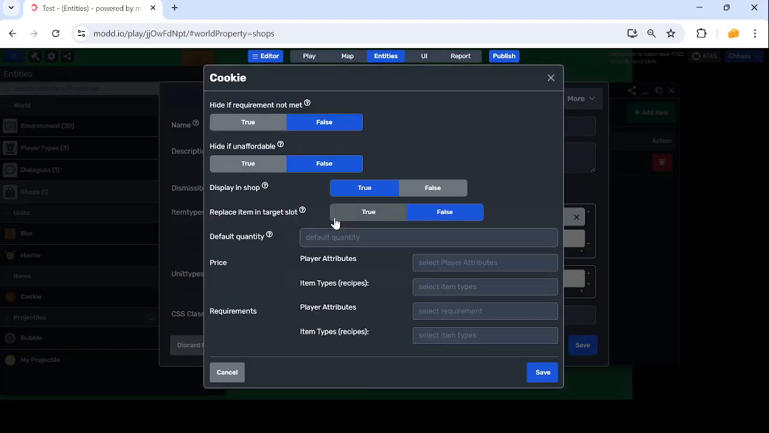You just press cookie, and there's a lot of different options. So let's just go through these default things down here first, because these are costs. So everything up here is advanced. We'll get there in a second. So default quantity, how much are you given? Do you want to be given 5 cookies when you buy it, or 1? So right now we just want 1, so that doesn't matter.